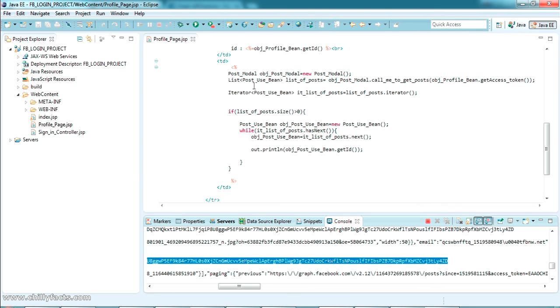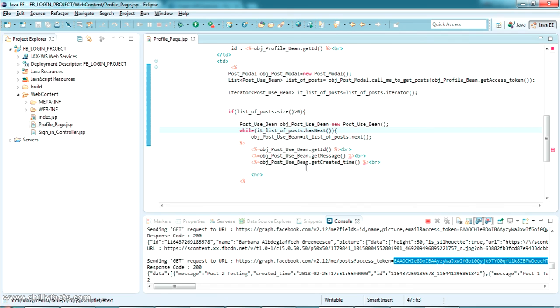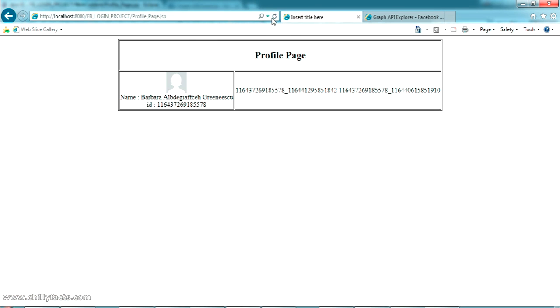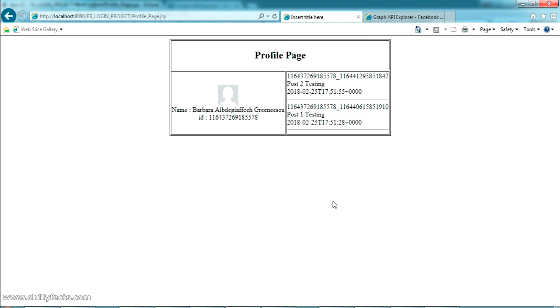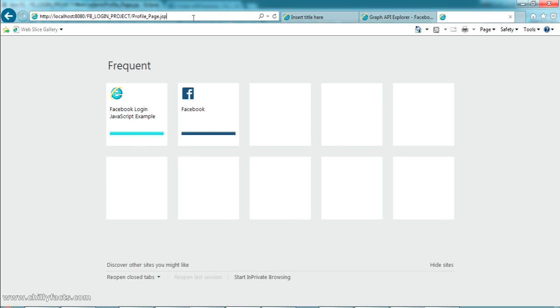Okay, so I have just updated it to get the id, message and created time of our post. So I have just saved the page. Now go back and I'm just refreshing this page, and let's see how it looks. Here it is. So post 2 is post 2 testing, and the time of creation. So we have got the user posts also. Okay, so if you add more user posts, definitely they will come here. So I'll test that again live.